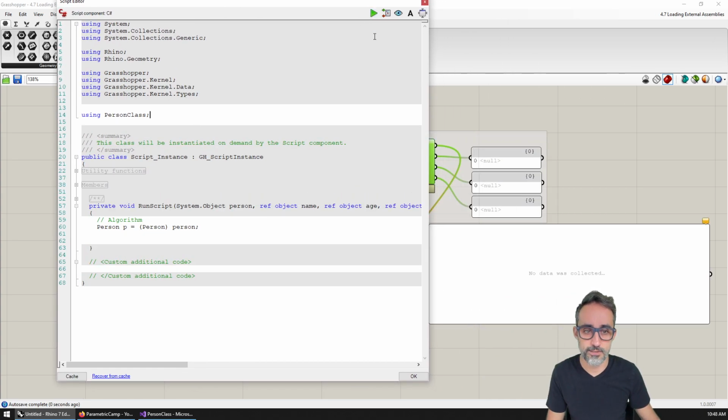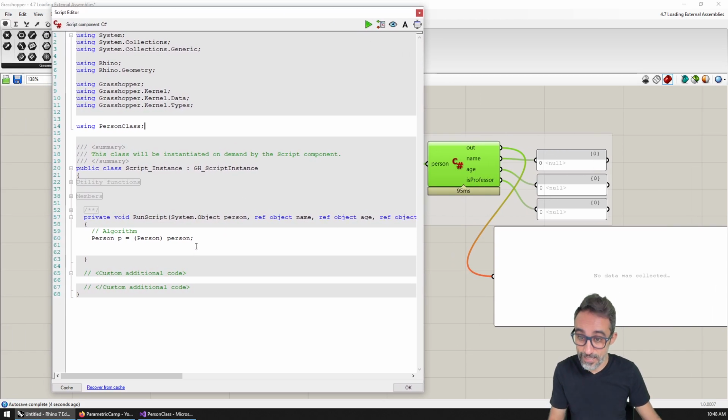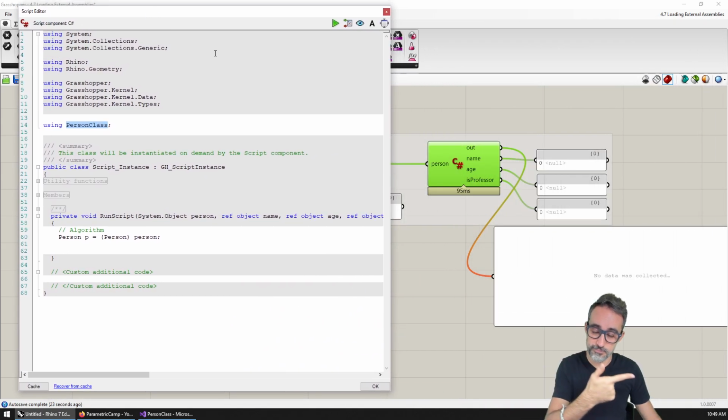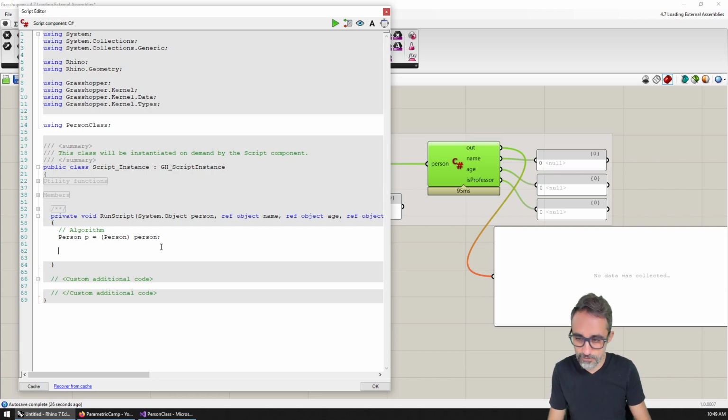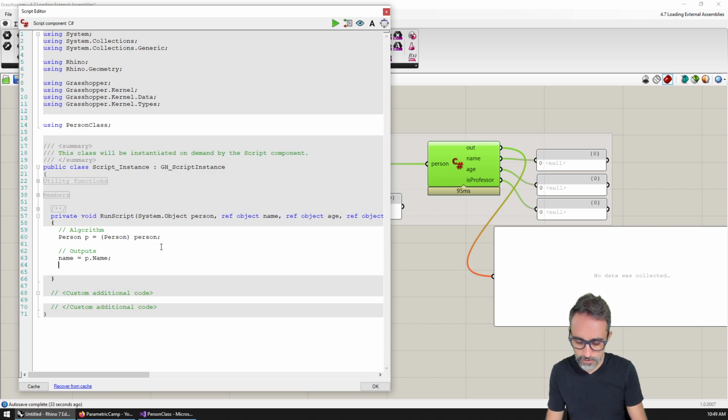And then as I do this, you can see that no errors are found anymore because I can effectively convert the person object that was coming to my component, which was a generic object, to an actual person class because, again, the person that I'm loading from here has the same signature as the one that was generated by the other component. And then just as simple as that, I can say outputs. Now name is going to be p.name.